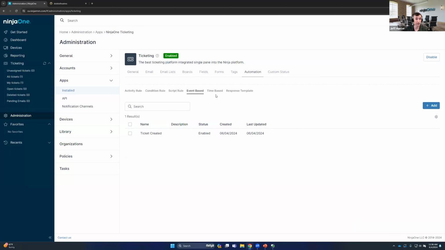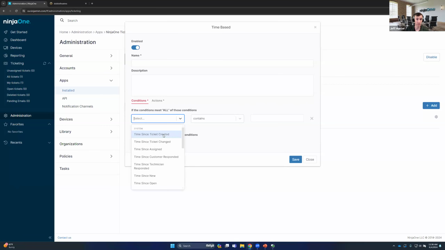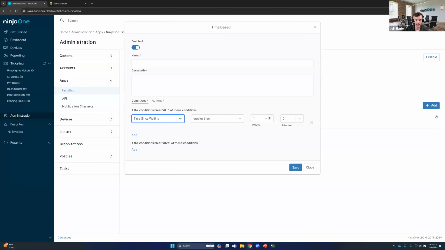Let's use a different style of automation. Let's use a time-based automation. And so right here with a time-based automation, I find this perfect for bothering my requesters to give me additional information and to help me complete the ticket. And so in this case here, what we can say is if it's been more than, let's say, 3 days since the ticket has been in a waiting status.